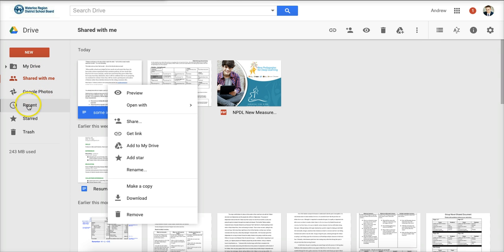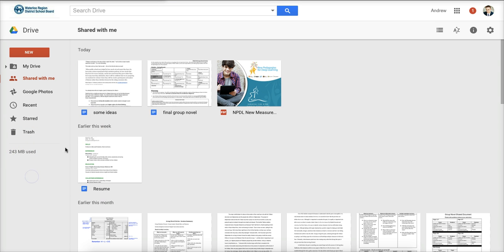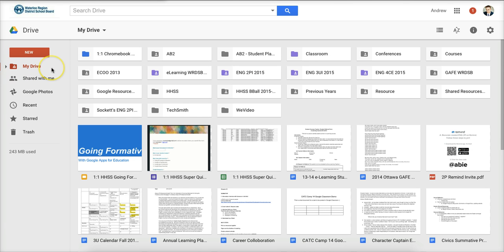There's other toggles here, so I can jump into very recent documents if I star certain things. If I delete something, it actually stays in my trash for a while. Down here, you can see how you're using the space in your drive. So that's the basics there for navigating Drive. I'm going to jump back into my personal drive here. And then a very important piece, and the last piece I'm going to talk about here is this New button. So up in the top left, you get New.